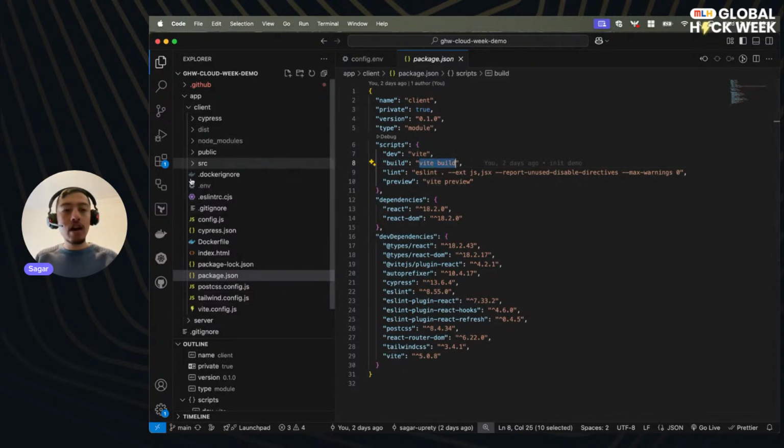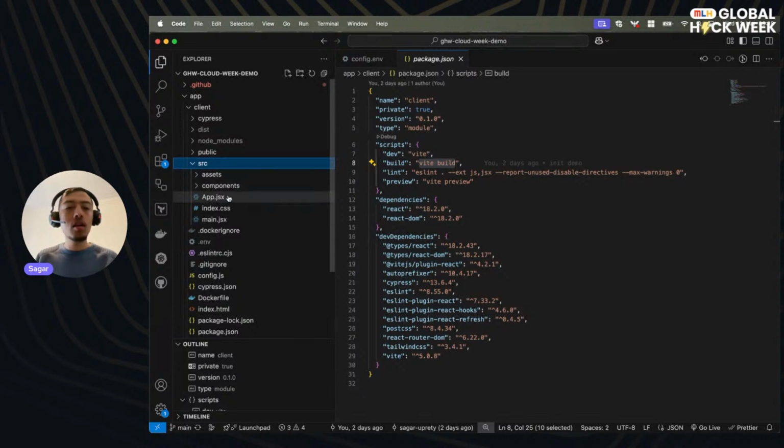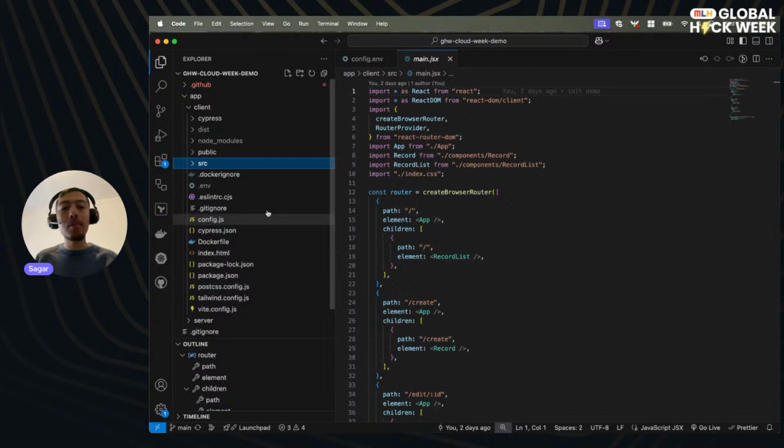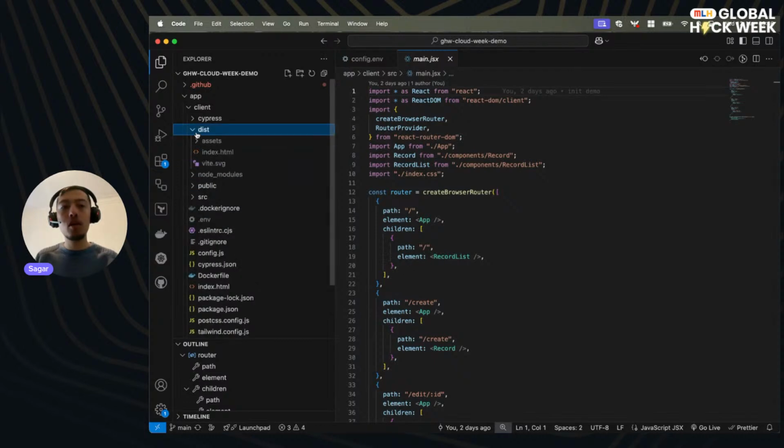Whatever you have over here, you can see the React application is under the src folder, and you have different JavaScript files over here, the different routes and the different components. Once you build the application, you will see something like the dist folder. And this is actually the only folder that we need in our production.